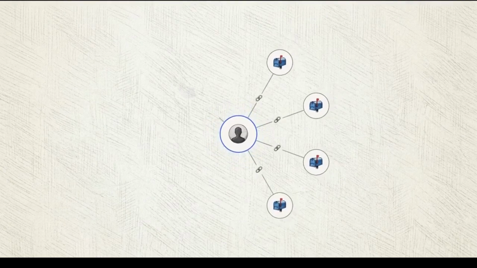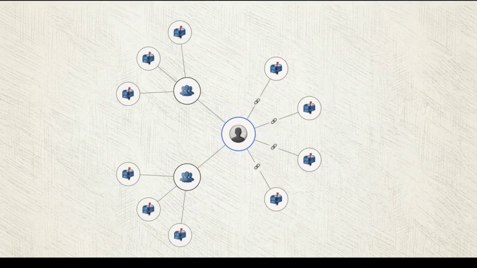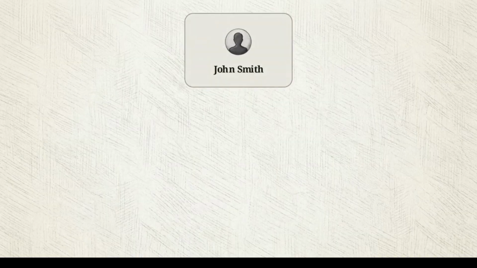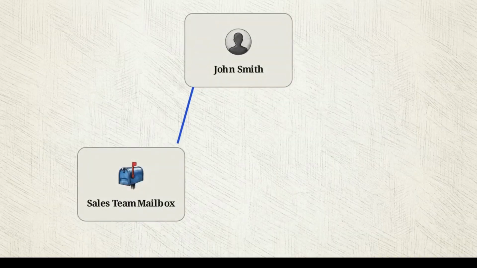Now we pull back to look at total access. You need to know exactly what any given user can see across the entire directory. Click View User Permissions in the top header and select John Smith. This diagram shows how access maps out. John has a direct connection to the sales team mailbox.